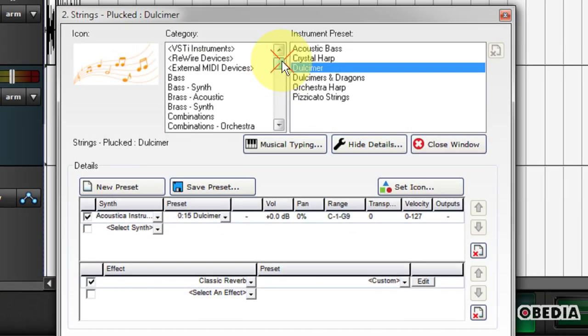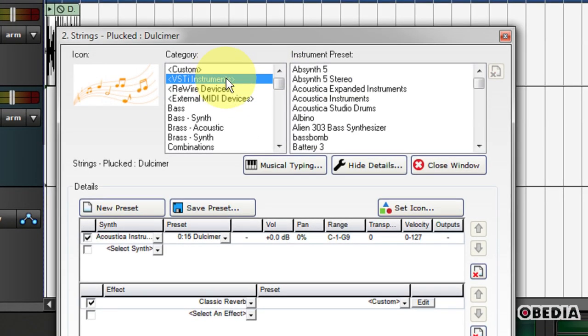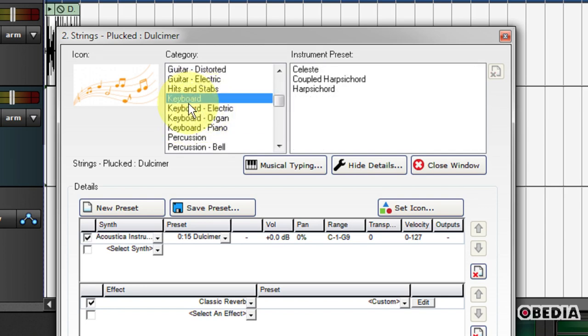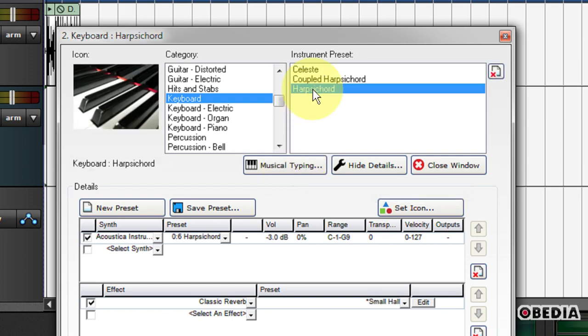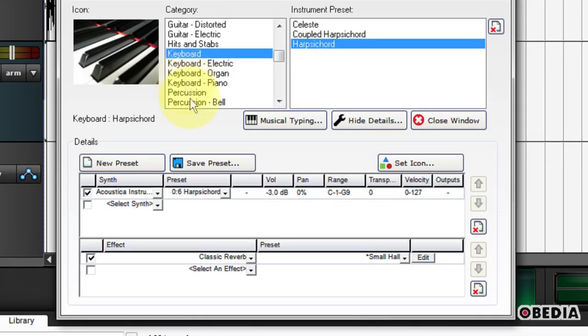Now, this is where I can scroll through my categories of virtual instruments. I can choose from my own VST instruments or ReWire devices, because Mixcraft is ReWire capable, or I can scroll through a number of other instruments which come with Mixcraft, and I can browse through these by category. After browsing my category, I can choose a preset for that specific instrument that I have chosen. Now I can simply double click on that. That instrument will become immediately active. And now I have quick access to be able to play that instrument with a MIDI keyboard.